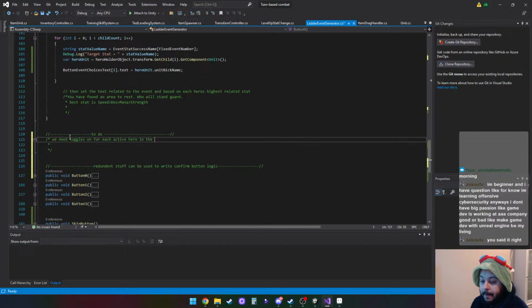I don't have a big passion like game dev is. So game dev is like a lot of different things. Game dev's a hard industry to get into. Something like cybersecurity, IT, I mean, even that's getting hard.